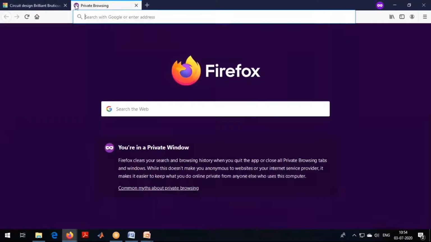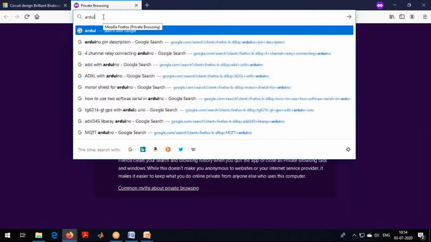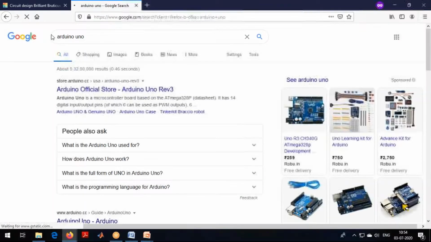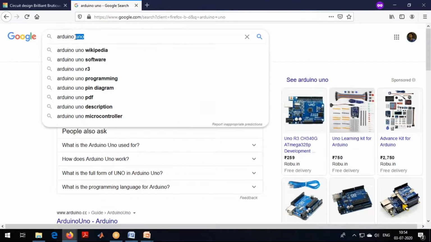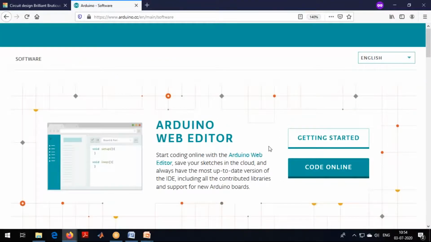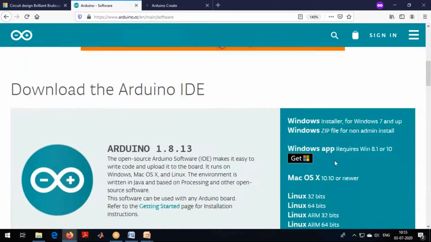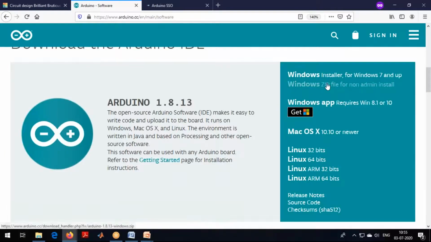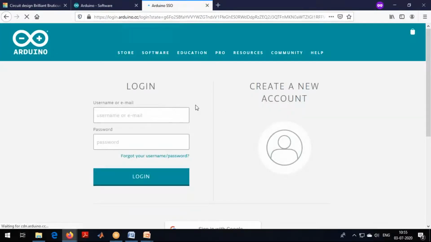The software which we will be using for this one is Arduino. I'll search for Arduino software in Google and click this. I'm just telling the procedure. You can even code online. You can click on code online, or you can also download. If you are using Windows, you can use the Windows zip file for non-admin install. If you are going with online, you can create an online account. I hope I have an account.